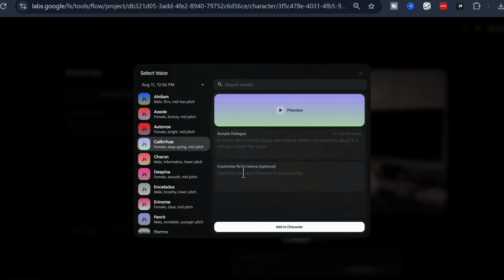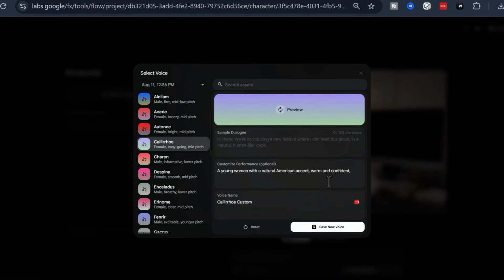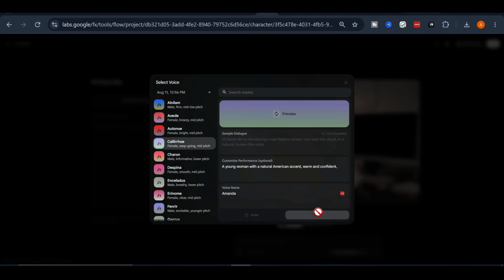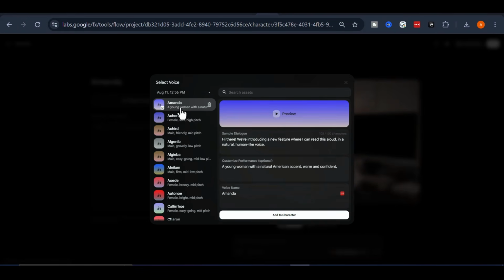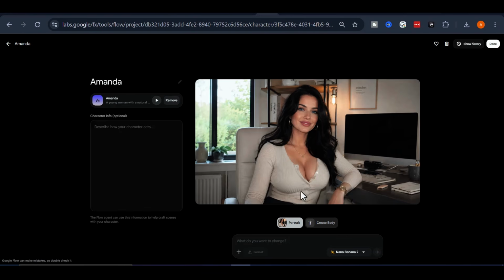For example, if I wanted Amanda to have an American accent, I could type something like, "A young woman with a natural American accent, warm and confident," give the voice a name, and save it as a new voice. You can experiment with different accents, tones, ages, and speaking styles until you find something that fits your character. Once the voice is saved, Amanda now has both a consistent appearance and voice that we can carry into the videos we create next. And that's what makes this workflow so powerful.